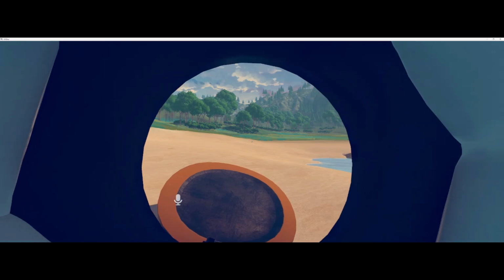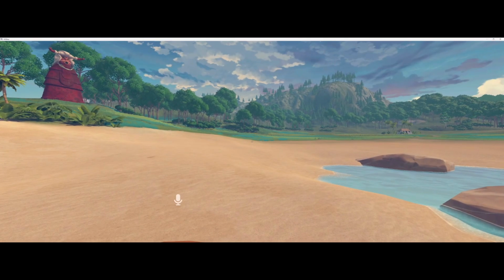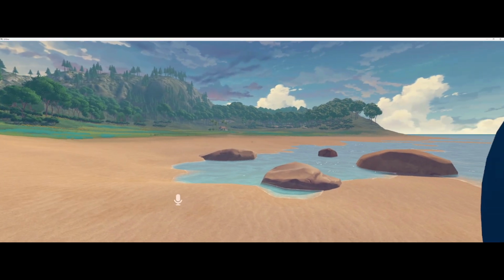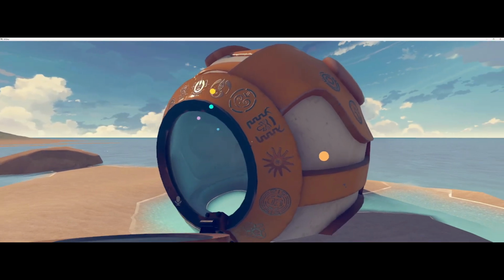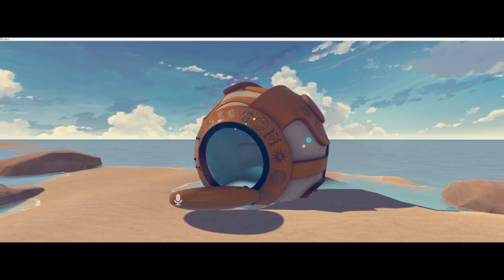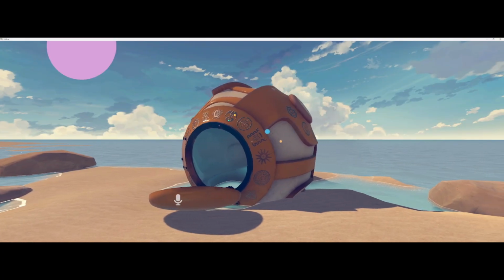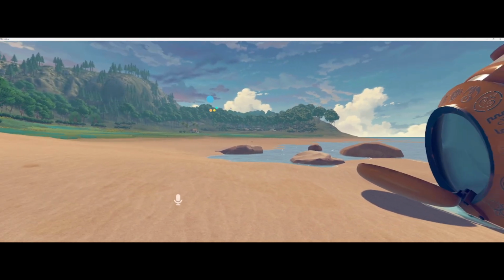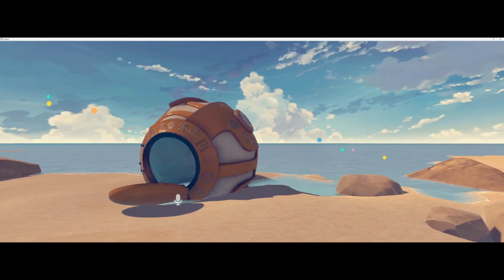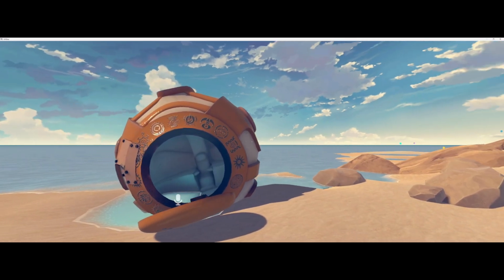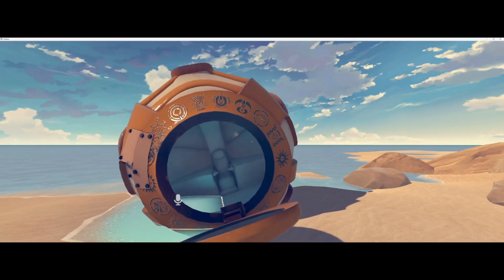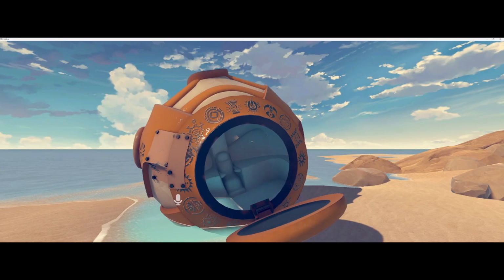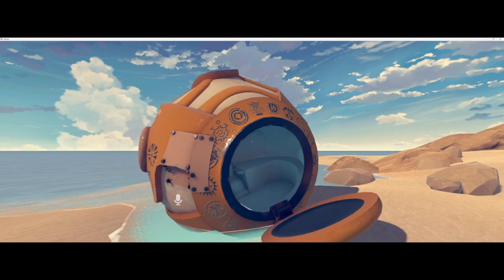So it seems that we've landed here on this tropical beach in this pod that presumably crashed into the ocean, washed ashore, and we've just climbed out and now we're in this world. So in this tour, I'm going to give you a little background information on some of the inspiration, some of the techniques that I've used in this world. And let's start with the pod.